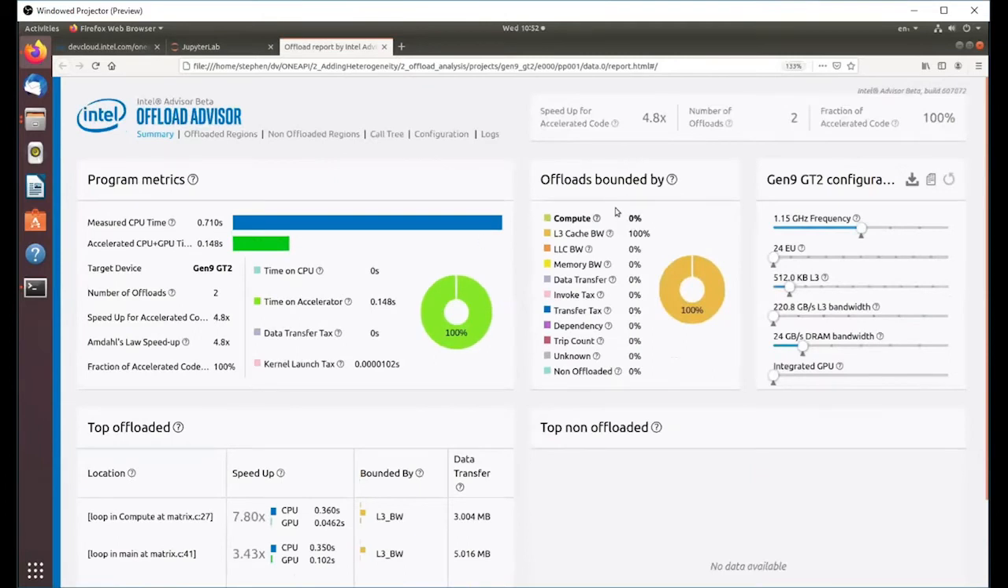So if you look on the offload side, the thing that's limiting our offloaded code is how the code is being handled in the L3 cache. That's the last level cache. So it's a bandwidth issue, it's the amount of data that we're moving. There are no other issues affecting the code that we've written.